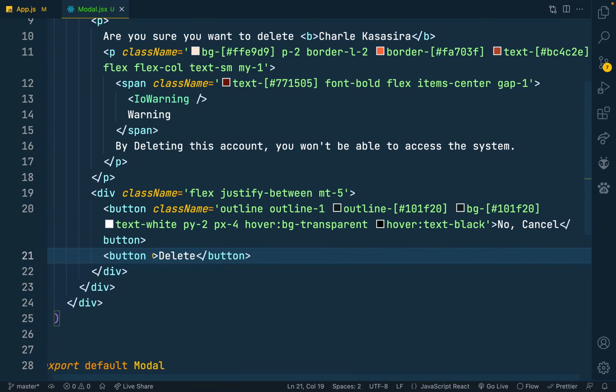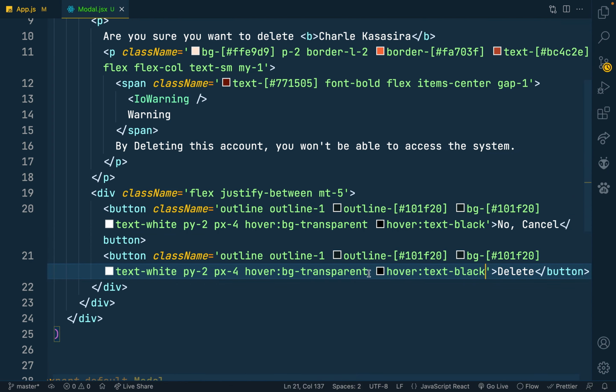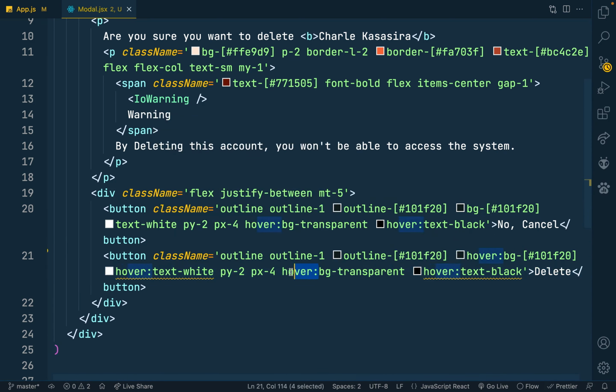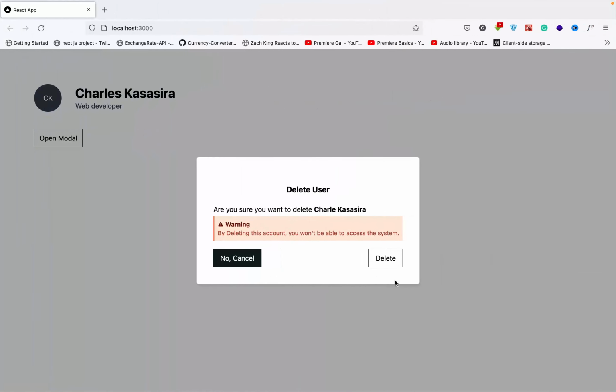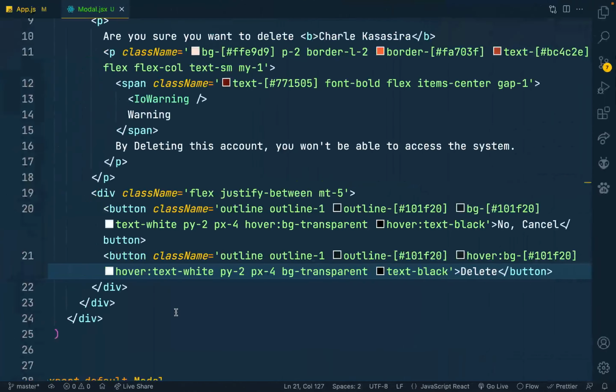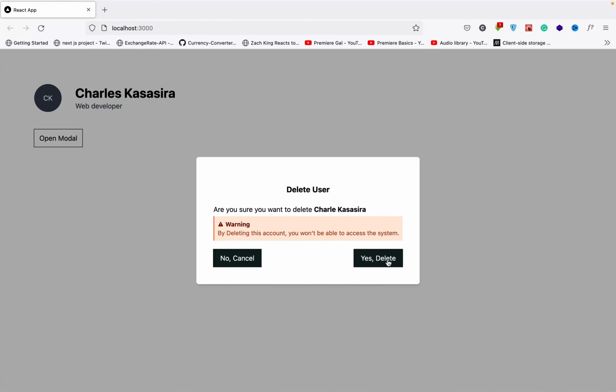I'll come to my delete button and give it a class name. I'll give it the same class names as the cancel button, put them here, and I'll just interchange the colors. So I'll change the color to be the outline, the same, and this to happen on hover. It kind of gets the opposite design here. That's it. Maybe change the text over here. Yes, delete. Okay.